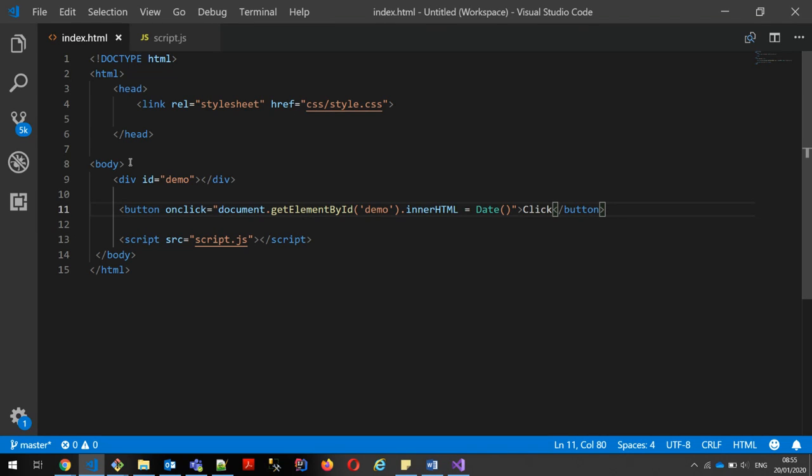If we write this instead of document.getElementById, what will be the output of this? You can see: refresh and then click. So what does this do? The code changes the content of its own element by using this.innerHTML.